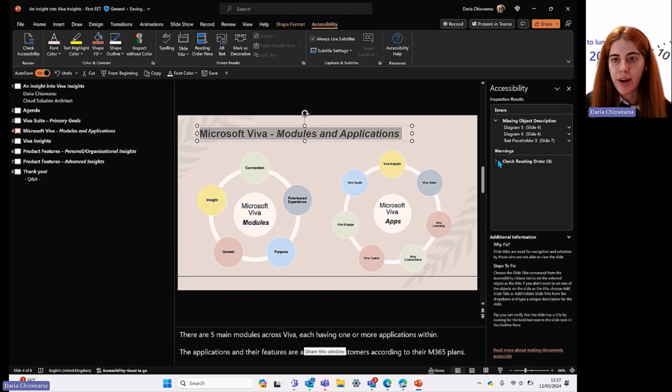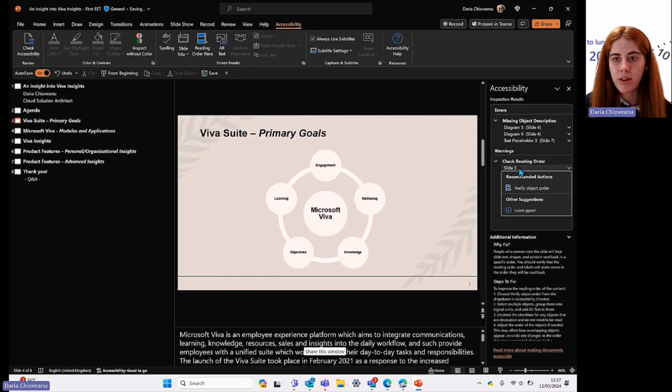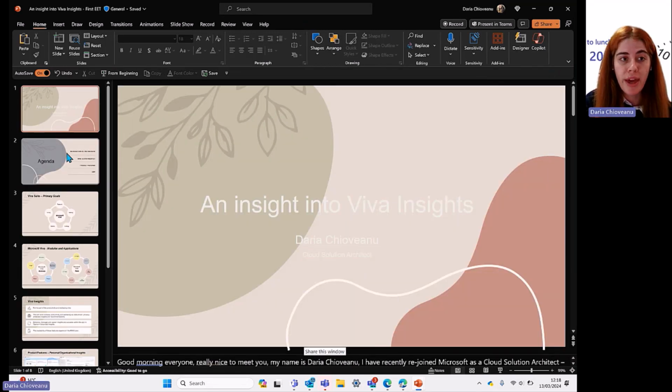Let me move to warnings, right? Check reading order. So if I go to slide 3, what is actually the reading order of these things? Where do I start? Is it engagement? Is it well-being? Is it knowledge? Is it objective learning? Again, if someone cannot see this slide or they have a visual impairment, this can be difficult to understand. This is not accessible. So I should mention where I'm starting to read this content from. So this is one thing.